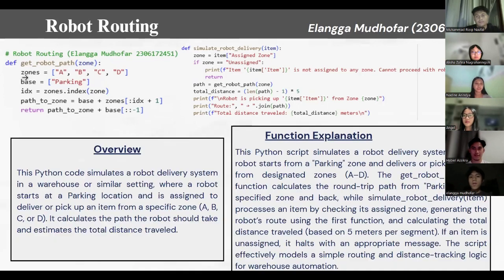Okay, so robot routing is used to simulate a robot delivery system in a warehouse or a similar setting where a robot starts at a parking location and is assigned to deliver or pick up an item from a specific zone A, B, C, or D. So this Python script simulates a robot delivery system where a robot starts from a parking zone and delivers or picks up an item from the designated zone.